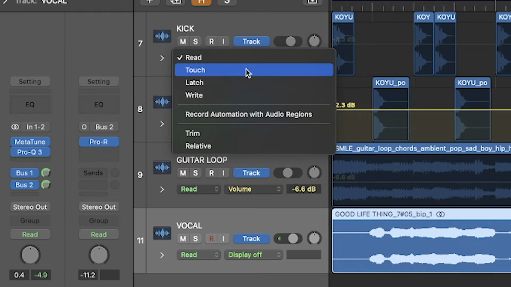Touch plays back automation in the same way as read mode. The difference being, you can modify the value of the chosen automation parameter by moving controls, such as the pitch wheel on your MIDI keyboard or faders in your mixer while your track plays. After the fader or wheel is released, the parameter follows existing automations on the track.